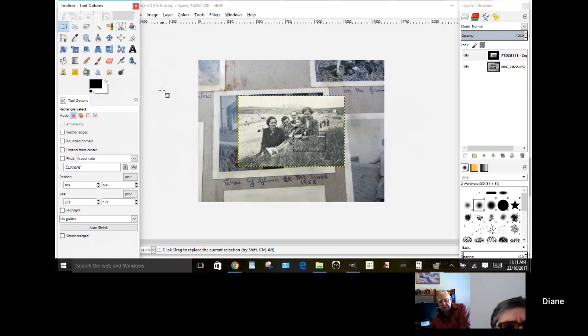You'll notice you're in toolbox and tool options. And under tool options on the second part of the screen, it says rectangular select. It's got mode. It's then got anti-aliasing. It's got feathered edges, rounded edges, expand from center. It's got current, it's got position, it's got size, it's got grids, it's got shrink. It's got lots of different options. We're only using a minute part of it.